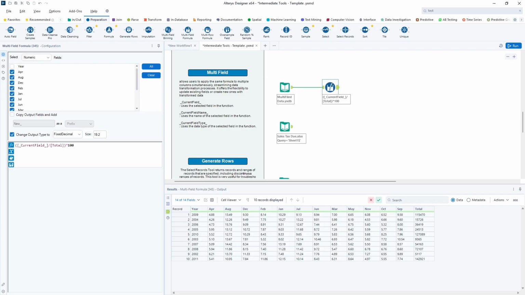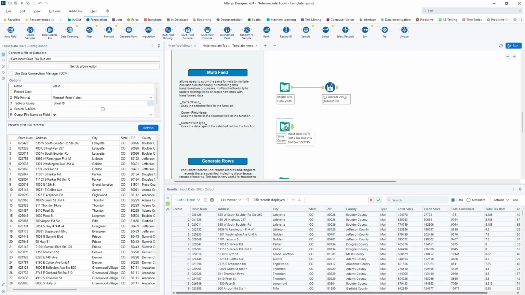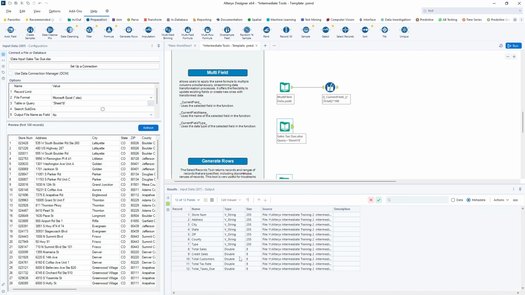All right. So let's talk about this a little bit more. I've just got some basic information here. Let's look at the metadata. You can see these are like V strings, and there's the name, right? And the metadata is actually what we're going to be working with here. And let me drag down another multi-field formula.